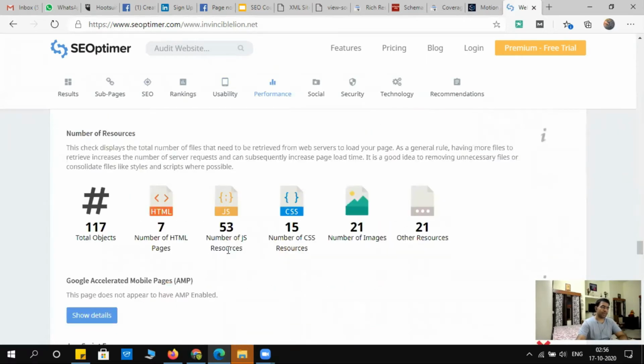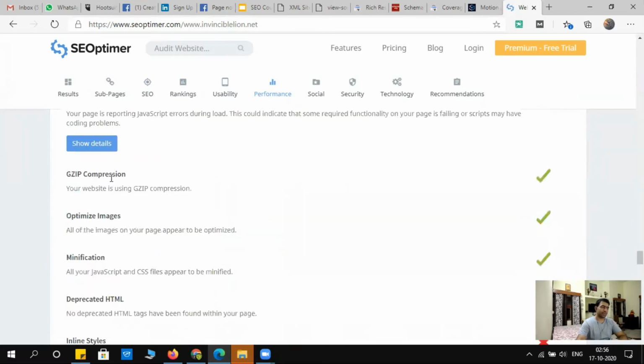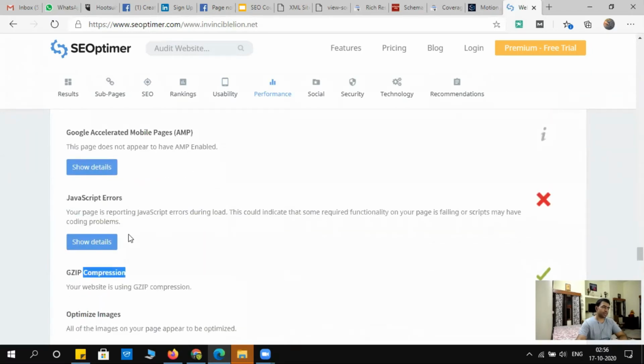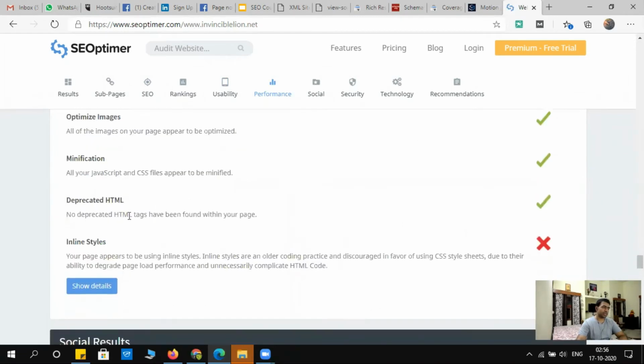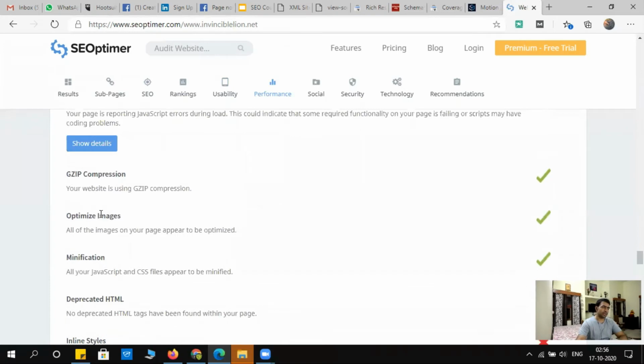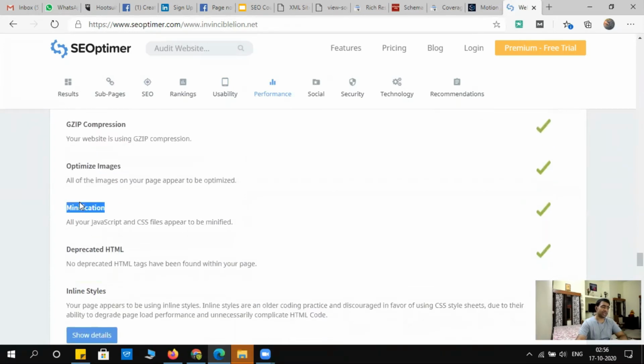Number of sources, how many things are there, how many argument pages, all these things I will tell you. Zip compression, JavaScript errors. So you can just read, see all these things. Images are optimized, the CSS minified. A lot of people write bloated content, so it will fill up all the pages, it will be long. It will take a lot of time to load.